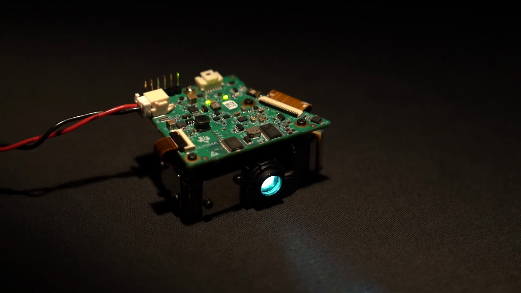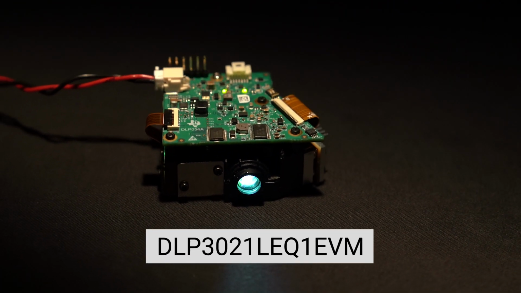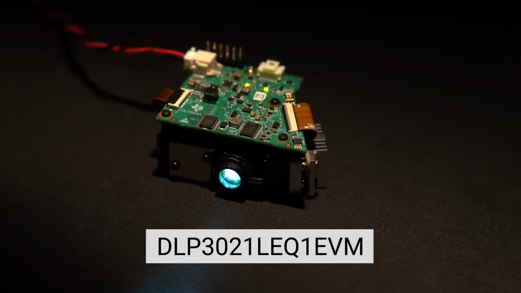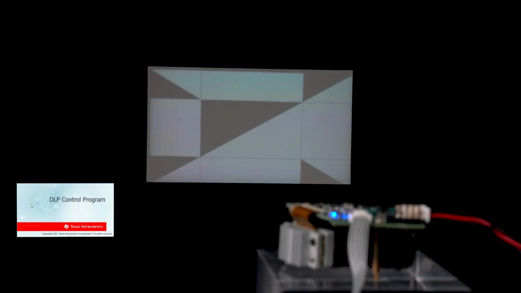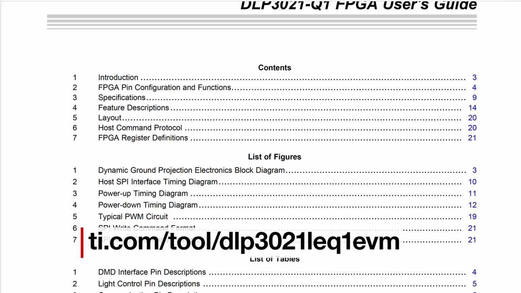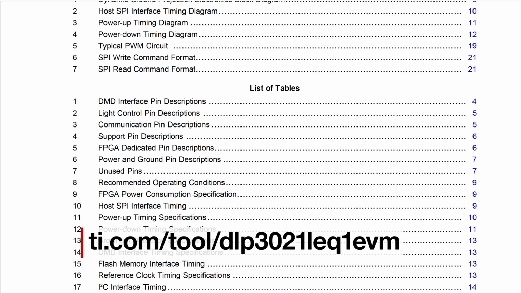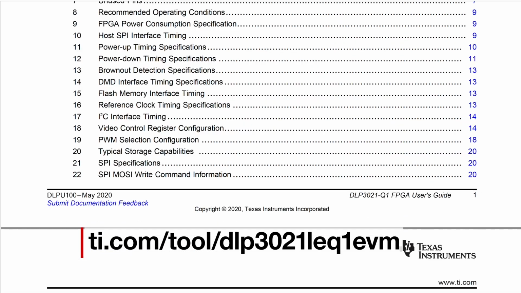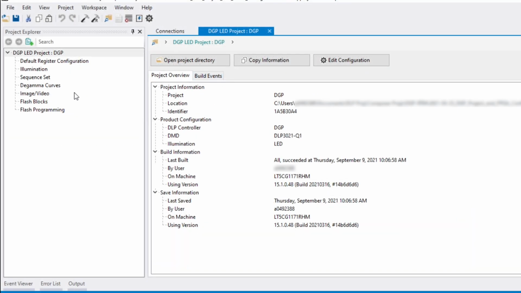In this video, we'll take a look at the software that controls the DLP3021 LEQ1 EVM, DLP Control Program, and DLP Composer. For detailed information, reference the DLP3021 Q1 FPGA User's Guide found on TI.com. Let's start with DLP Composer.